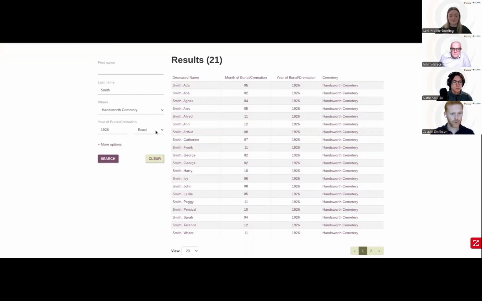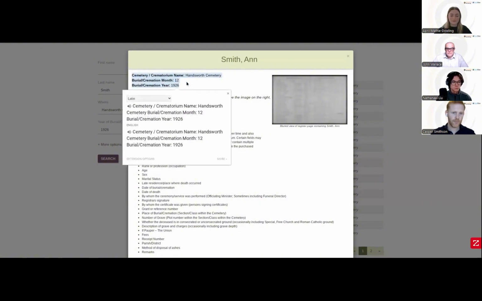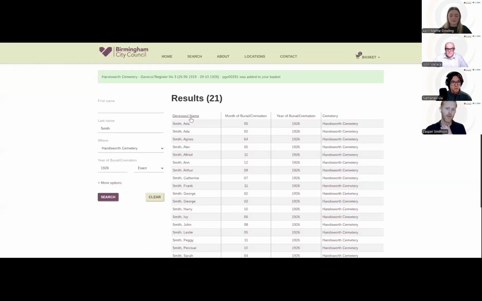If we were a little unsure of the year, we do have the functionality to expand those filters, whether it's by year or by month. That can all be preset and populated. And in this particular case, we have Anne Smith's record. You can see a little bit of information is provided at this stage, but the rest of this is available via digital download on the site. So you add the information to your basket.